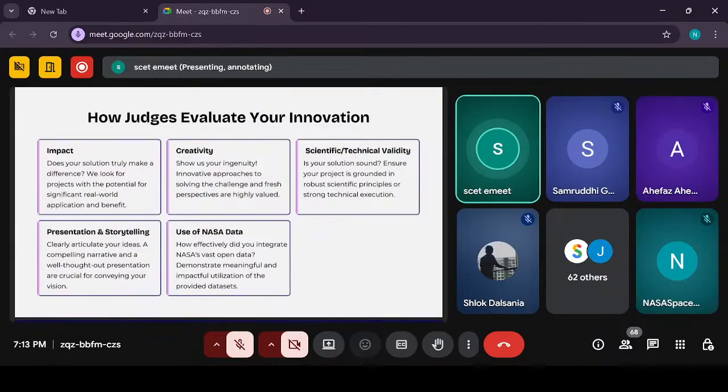And the fifth is use of NASA data, that is, are you able to effectively and meaningfully use the data that NASA provided to you, right?